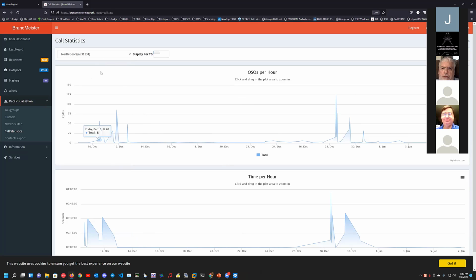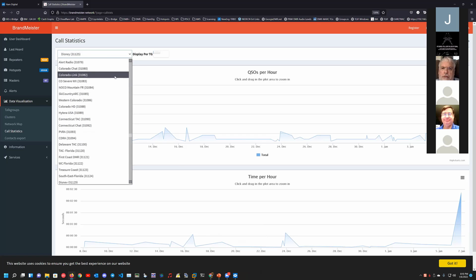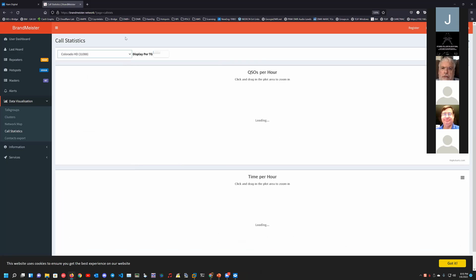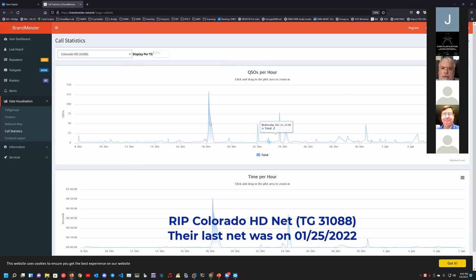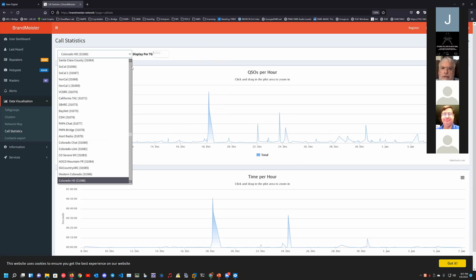But a lot of these have special interests. Like here's one for Disney, right? Maybe you like Mickey and Minnie and you want to talk about your trip to Magic Kingdom after COVID finally ends. You can go hang out on Disney. You may find that there's a net. There's one for AMSAT, Colorado HD. Oh, here we go, Colorado HD 31088. These guys are awesome. They have a great net. Was it Monday nights or Tuesday nights? I forget, but these guys have a great net every week. Over time, you'll find where you want to hang out.